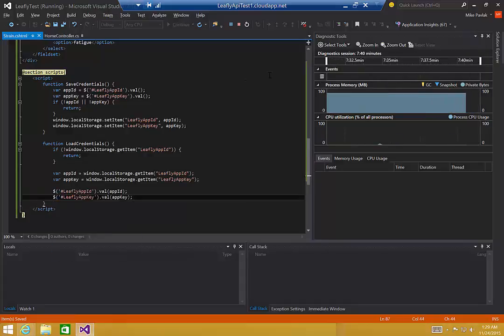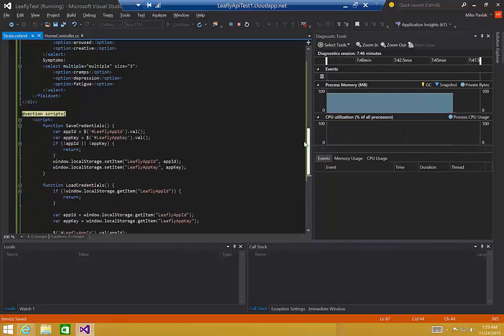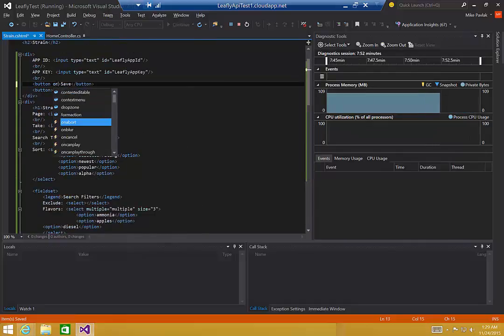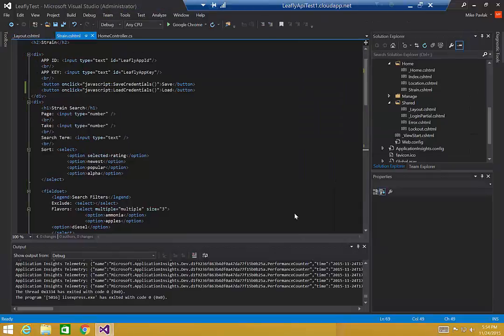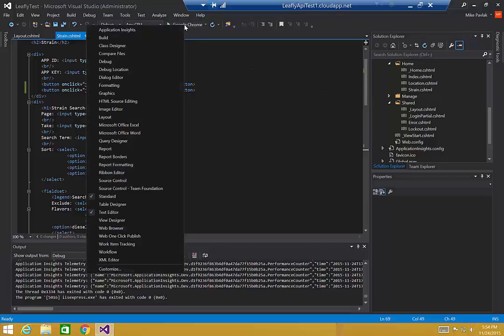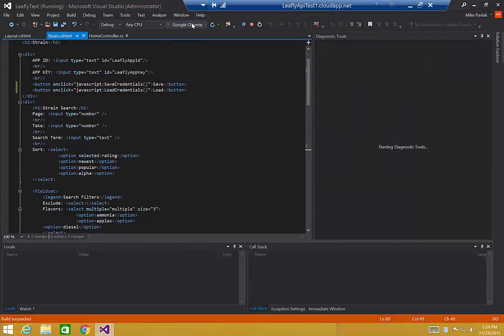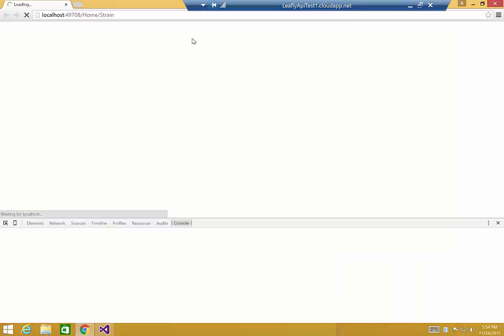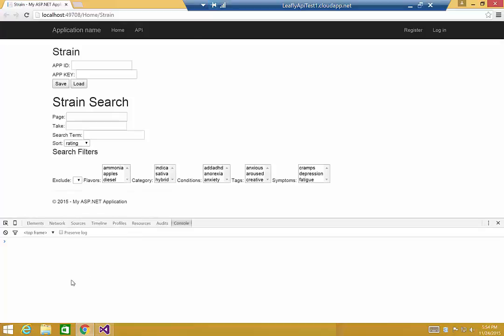Alright, so now we have these functions, but they don't actually do anything. So we'll make the clicks for the save and load buttons actually call one of the functions. Now that the buttons actually call their appropriate functions, we can go ahead and test it out. You notice I switched to Google Chrome as my browser default just because I'm more comfortable in Chrome. So I just opened the Chrome debugging tools with F12 so I could see if there were any errors.